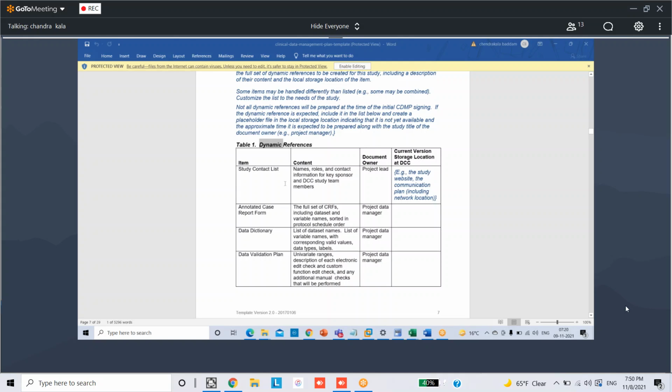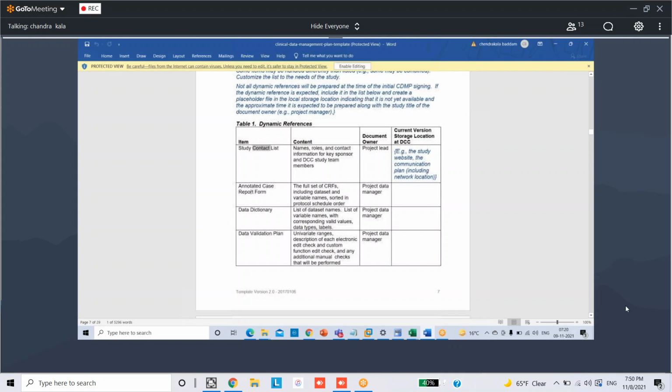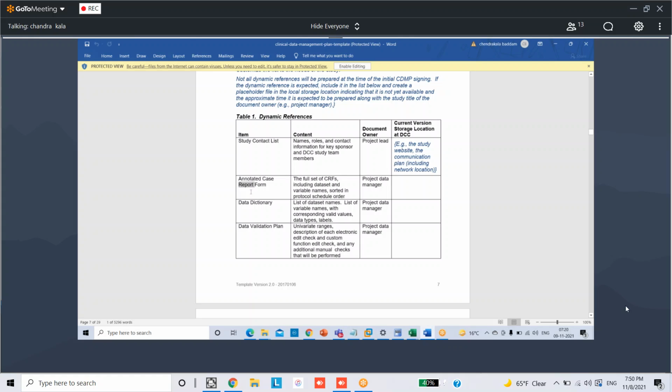Right. So the study contact list is a document. Annotated CRF is a document. For the annotated CRF, the project data manager is the document owner. Data dictionary: list of all the dataset names, list of the variable names within the data, corresponding valid values, data type, labels. These are all the data dictionary. So list of keywords, list of dataset names, list of the tables, list of variables within the table, columns, corresponding valid values and data type labels.